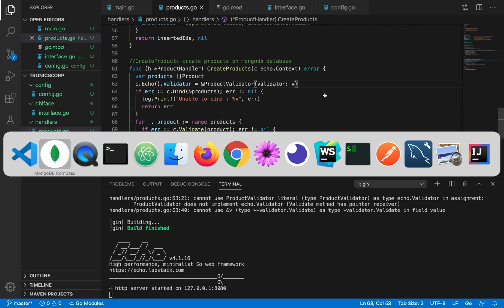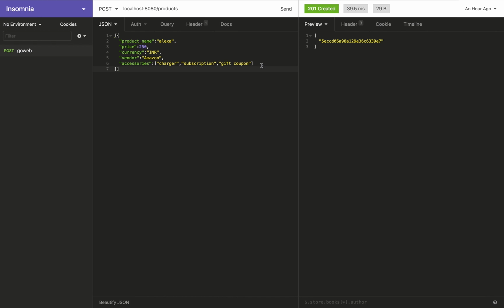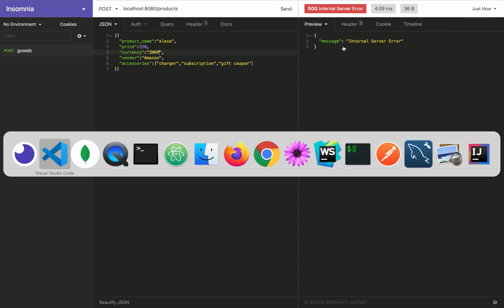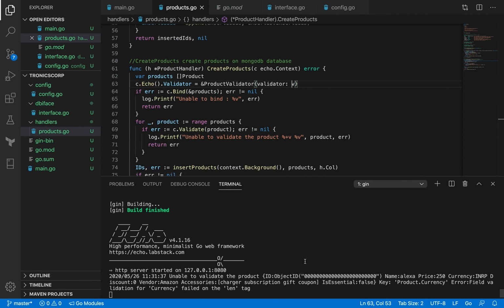All right, now I'm gonna try some stuff out. Let me go back to Insomnia. I'm going to pass INR as INRP and see if we get the error, and we do get an error, right? Internal server error, and if we go back here, it says that it's unable to validate this product. Okay, and that's what I wanted.